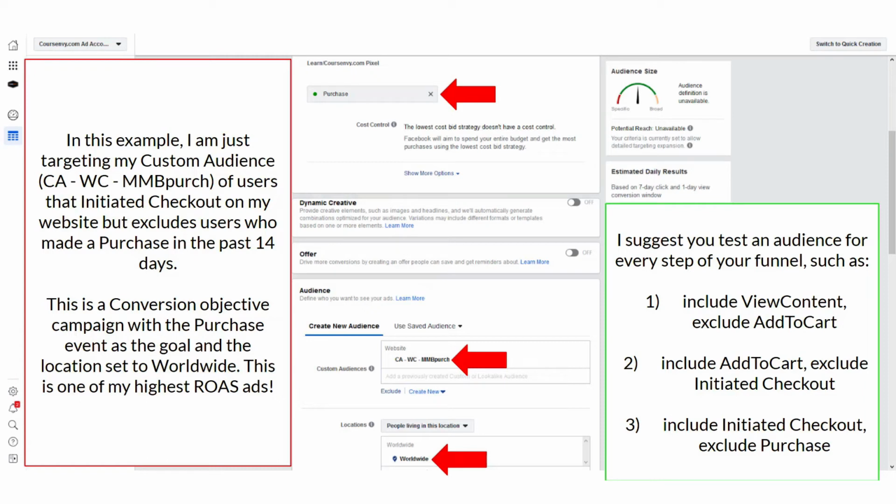I suggest you test an audience for every step of your funnel, such as a custom audience that includes view content event, but exclude add to cart. Then the next step in the funnel, a custom audience that includes add to cart people, but excludes initiated checkout. See how that works? We're working them down the funnel. They saw the content, but didn't add to cart. They added something to cart, but didn't check out. Then I hit them with, they initiated checkout, but didn't finish and purchase. So you're slowly moving them down. They're just busy people that need to be reminded with ads.